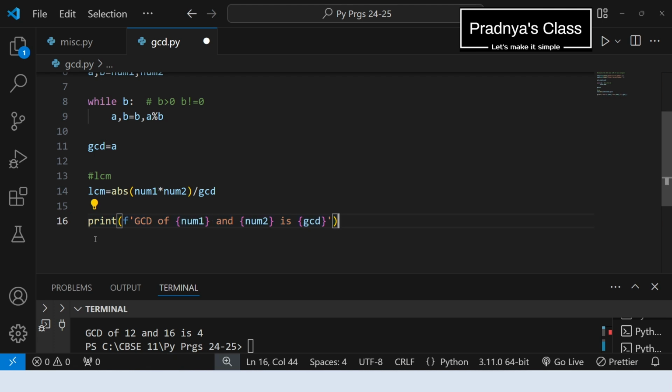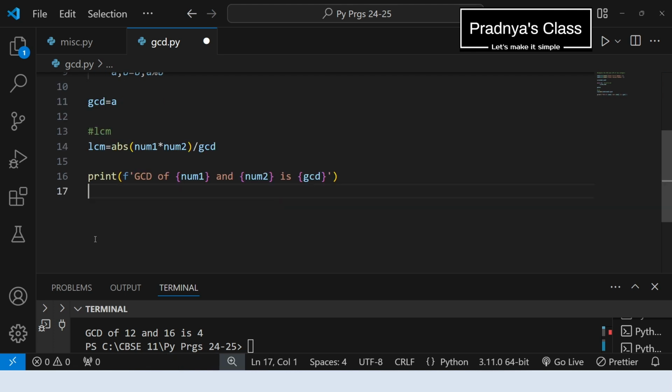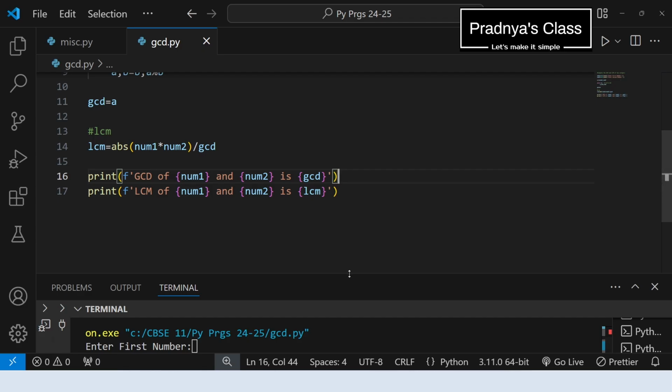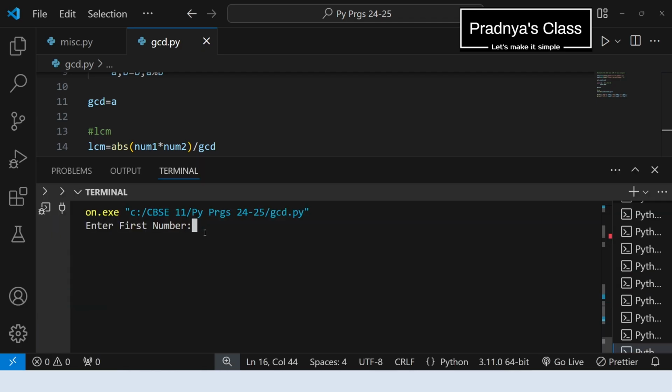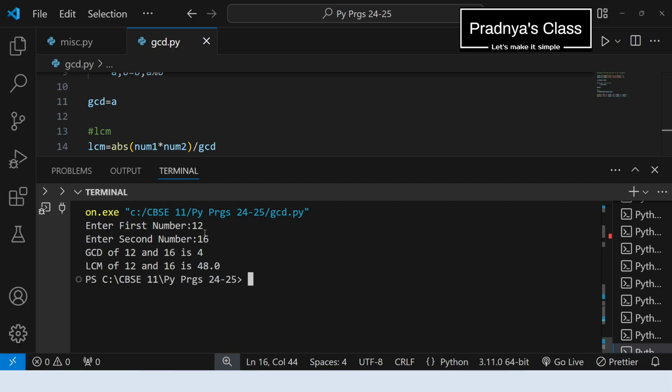It's time to print. Let's copy the same statement and change it. Instead of GCD, we will be writing LCM. The variable name is LCM. Let's execute the code and check the output. I am going to enter the same numbers because it is easy to cross check. The first number was 12 and the second number was 16. Look at the output. The GCD we are getting is 4, that is correct.